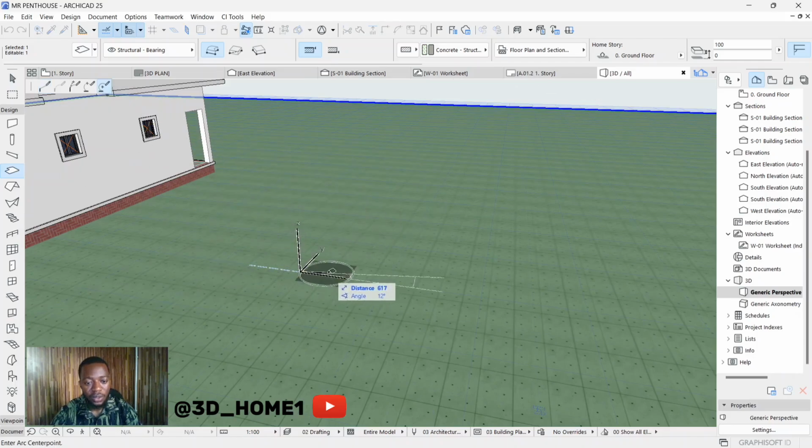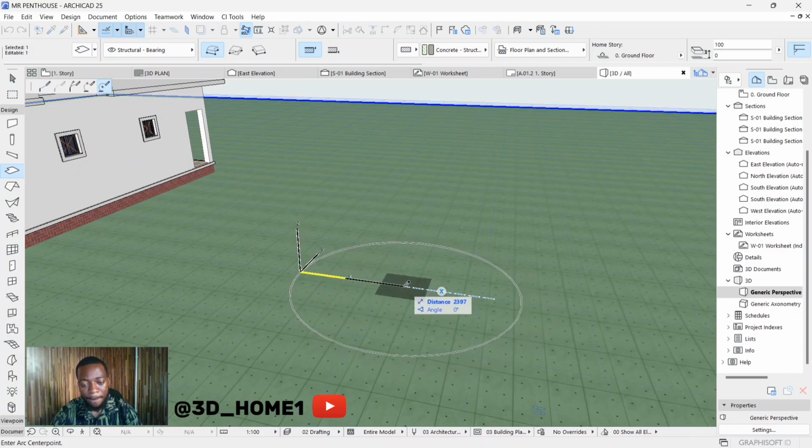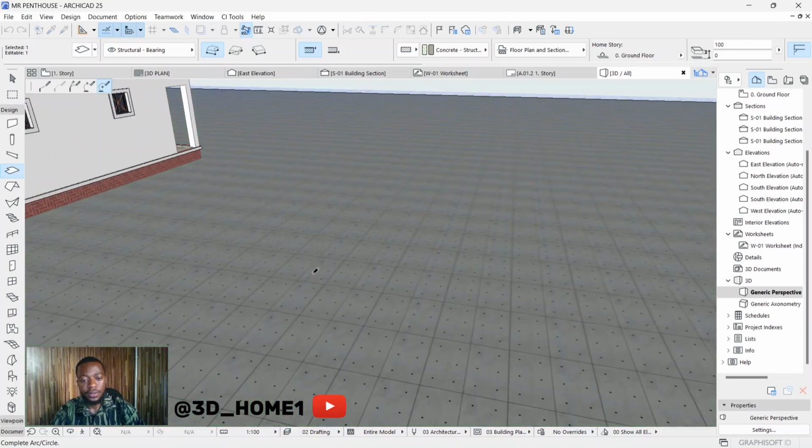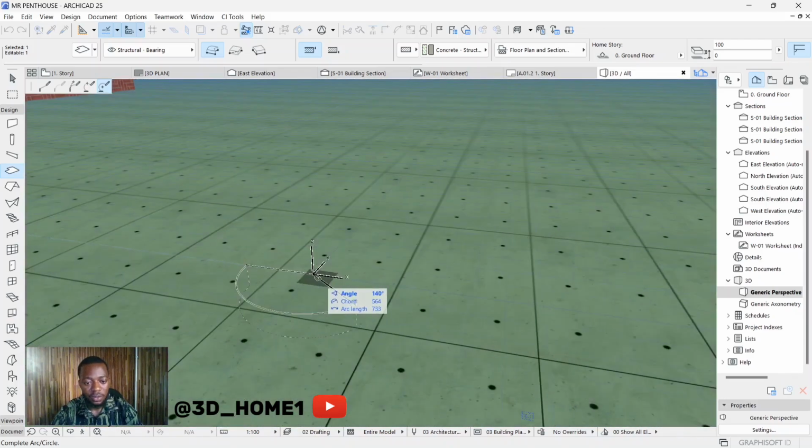You click this one, and what you're seeing here now is the radius, not the diameter. So if you type in half of the circle, that's what you need to type. If you type in 300, that means everything will be 600. So let's go with 300 for the radius. This is going to be very small. Let's turn it to this side.